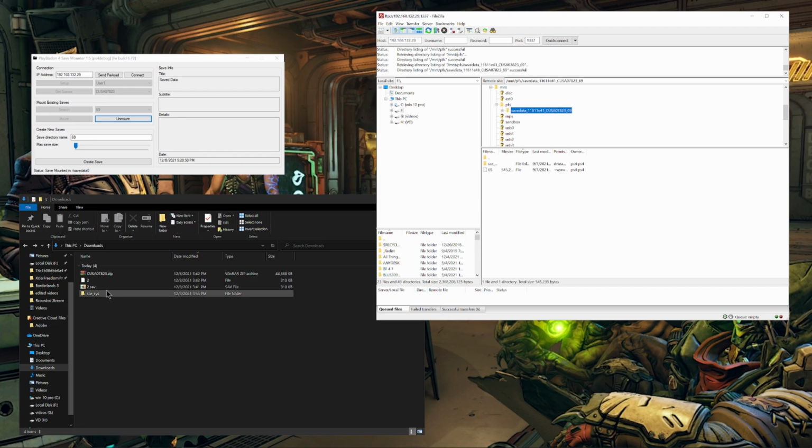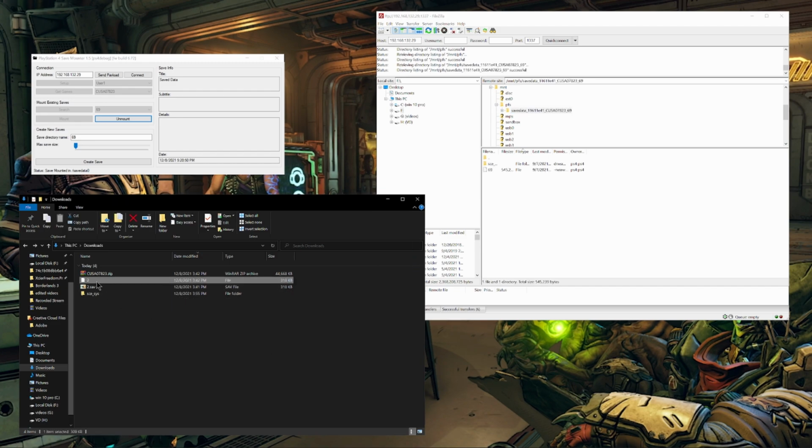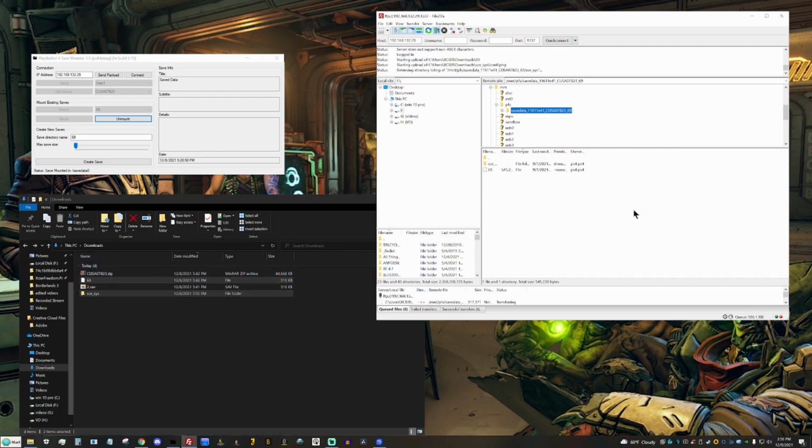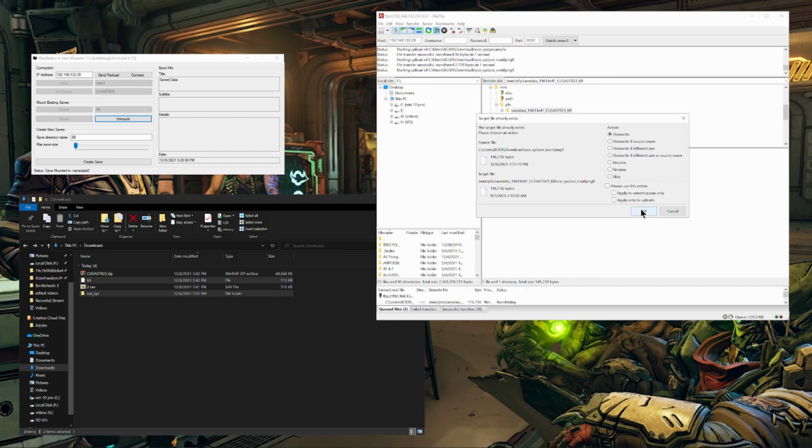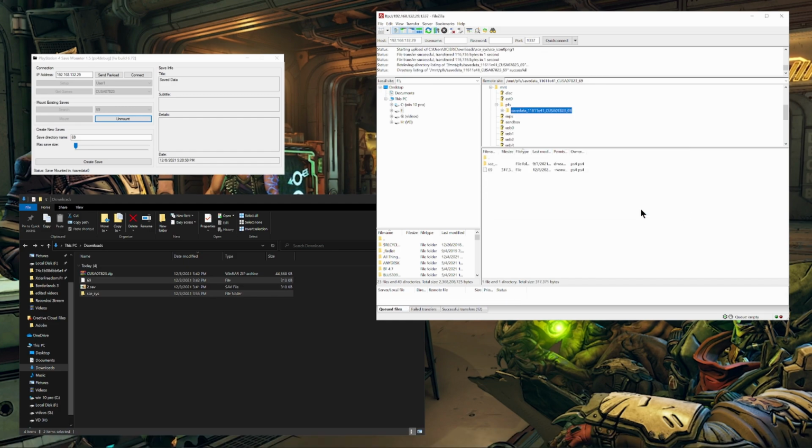Go back to 69. You're going to take your file 2, rename it to 69. And now we're going to copy the sce_sys and the save folder together and replace them via FTP. So once everything's finished up down here, you can unmount, and now you have the save 2 in slot 69.